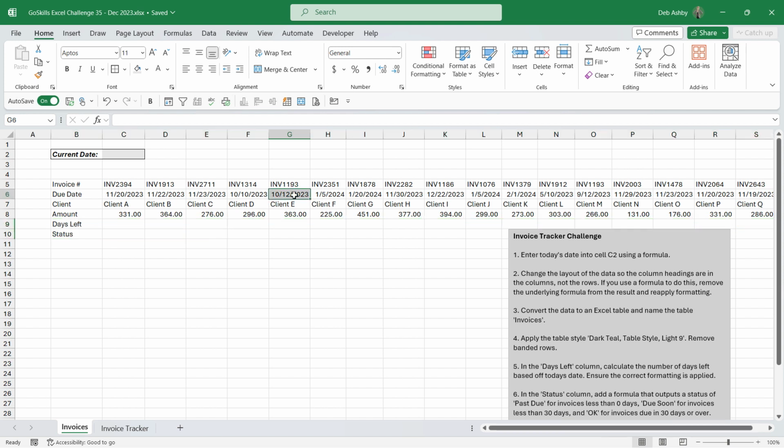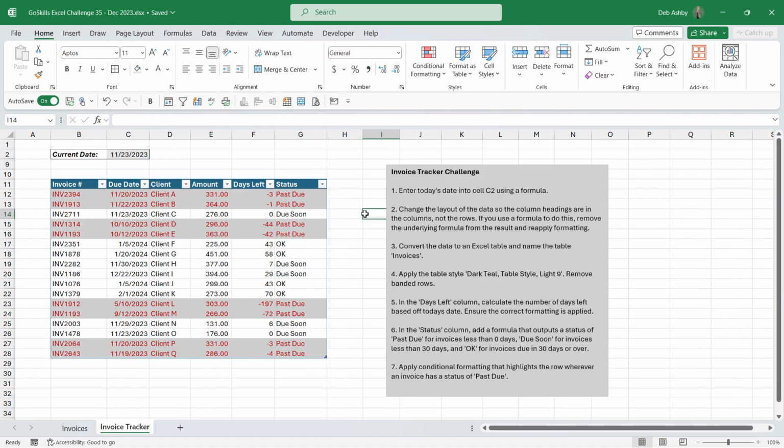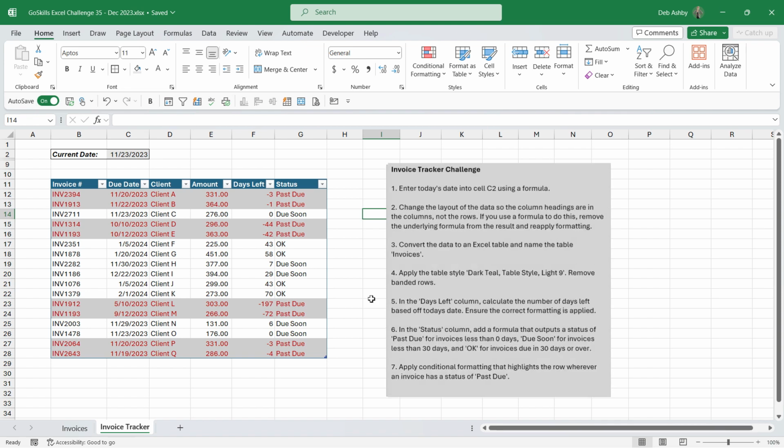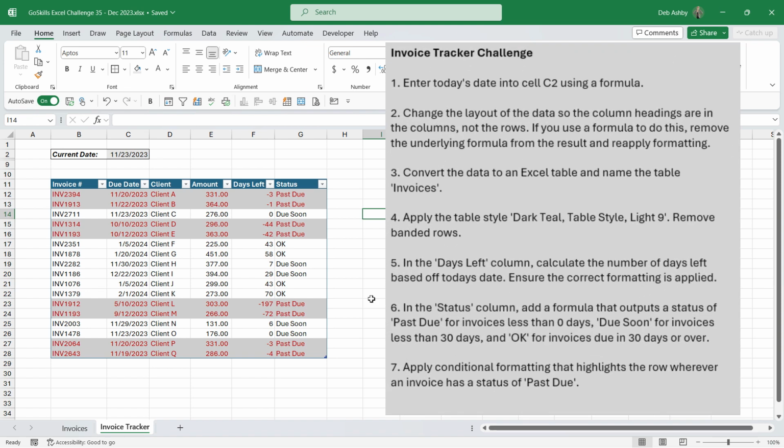So our challenge is to take this data, reformat it, and also add in some formulas that are going to perform calculations in these two columns. And what we want to end up with is something that looks like this. So let's walk through each step because we have quite a few different tasks to practice just here.